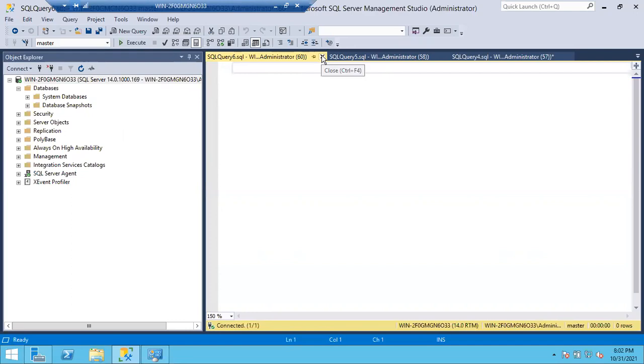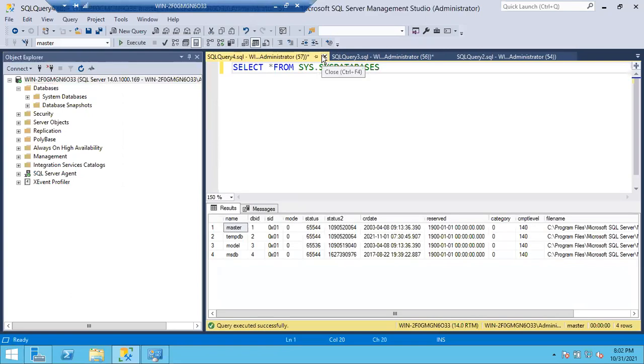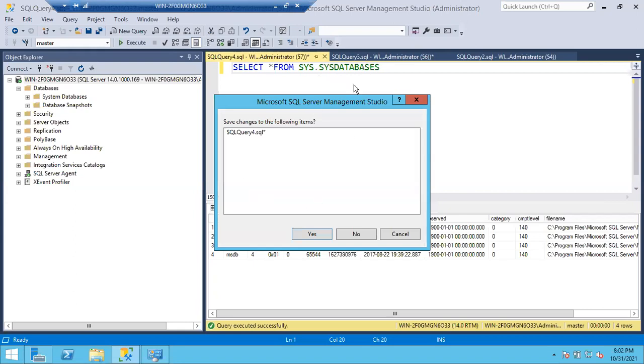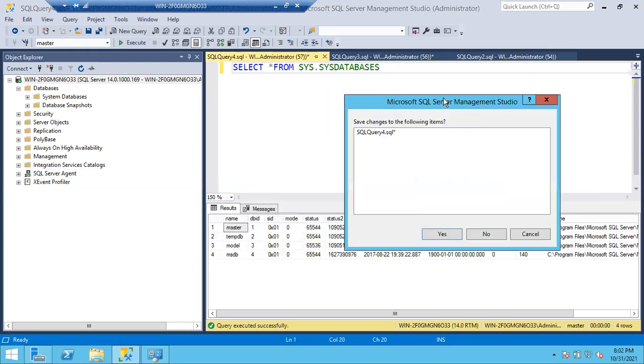And if you want to close this session, I don't want to use this session, I want to close it, you can close it. Whatever sessions you don't want to use, you can close. In case you close this session, you will get a pop-up: Do you want me to save this query? There is a query in this session, it is executed. Do you want me to save this query?